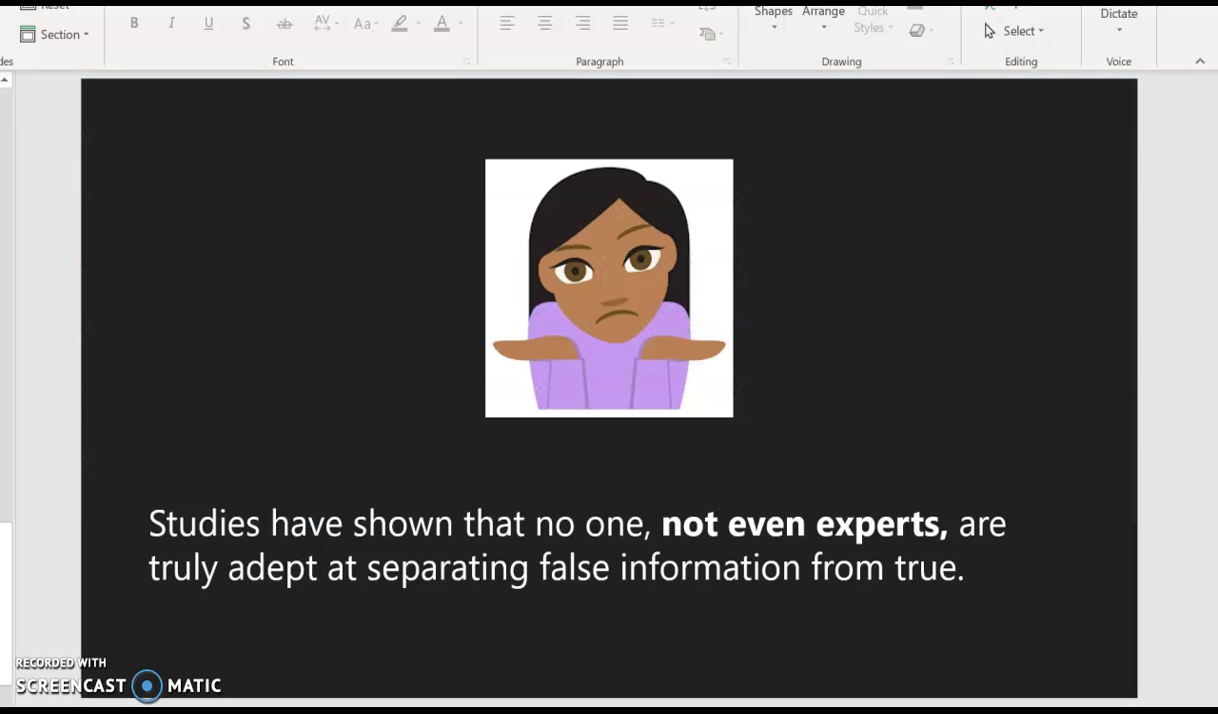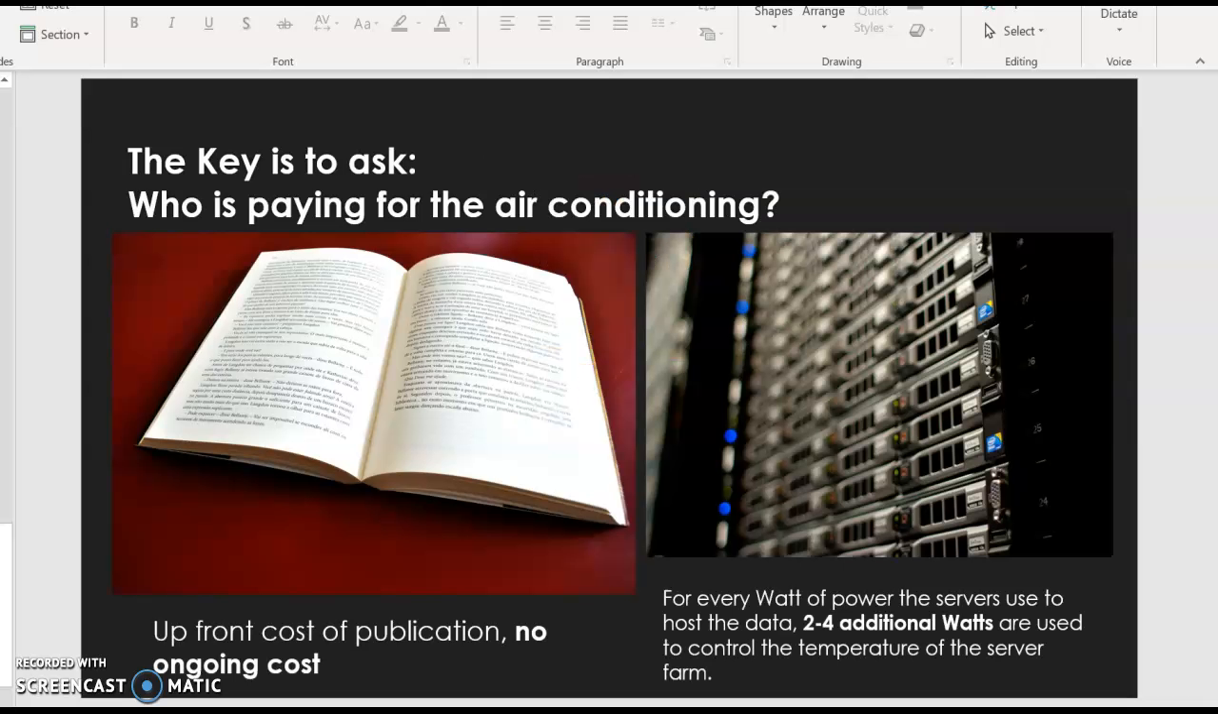So how to conduct research on the internet? Studies have shown that no one, not even experts, is truly adept at separating false information from true. So the key question to ask is, who is paying for the air conditioning? Upfront cost of publication is no ongoing cost. For every watt of power the servers use to host the data, 2 to 4 additional watts are used to control the temperature of the server farm. So this is an article that was on AC cooling.